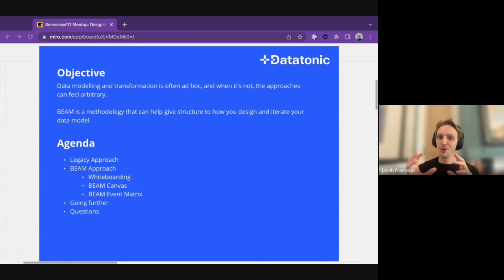Today, I'm going to try to explain BEAM by first presenting a legacy approach, what some of the weaknesses of that approach are, and then talk about a BEAM approach and whiteboarding, which is one of the first steps of the BEAM approach. Then the BEAM canvas, the BEAM event matrix, and finally wrap up with going further and then kick it off with some questions.